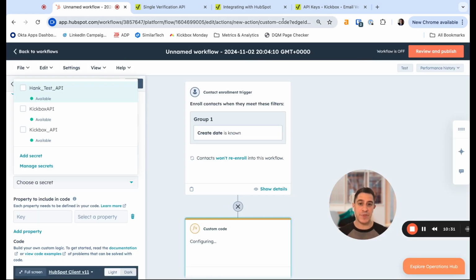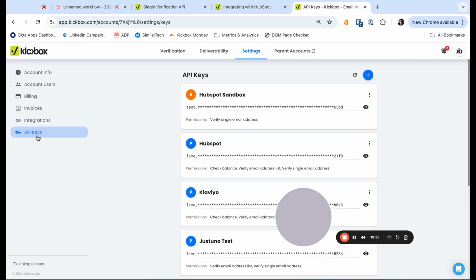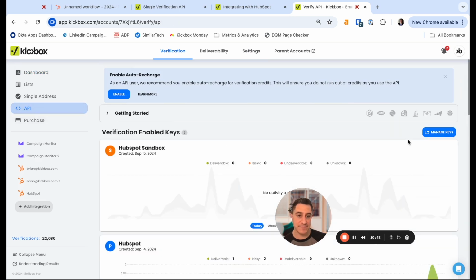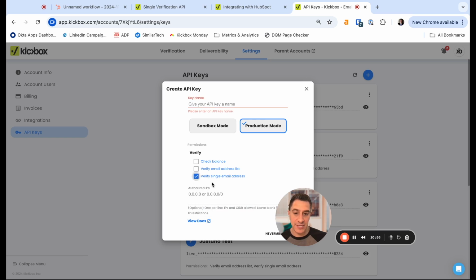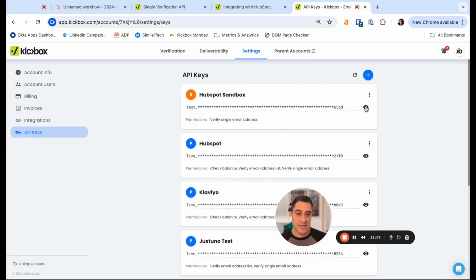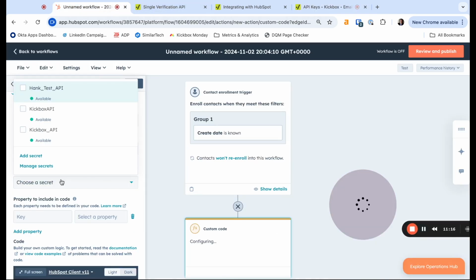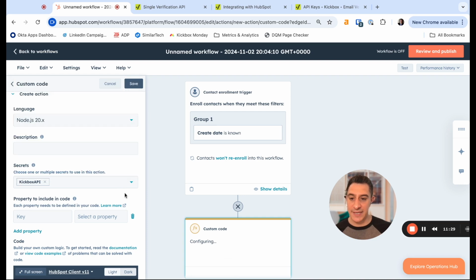Within your Kickbox account, under API keys, you'll click Manage Keys. Let me go back to my verification dashboard here. Under API, you'll click Manage Keys, and then click Create API Key. When you do that, make sure you have single email address selected. You'll name your API key here. This is separate from the name of your HubSpot secret. You can name it whatever you want, but after you create it, make sure you copy the secret key. I won't show the secret keys for the purpose of this demo, but make sure you paste that as the secret value in HubSpot. Once that's done, you can see here I have a demo API key set up. You'll go ahead and select your key once it's set up.